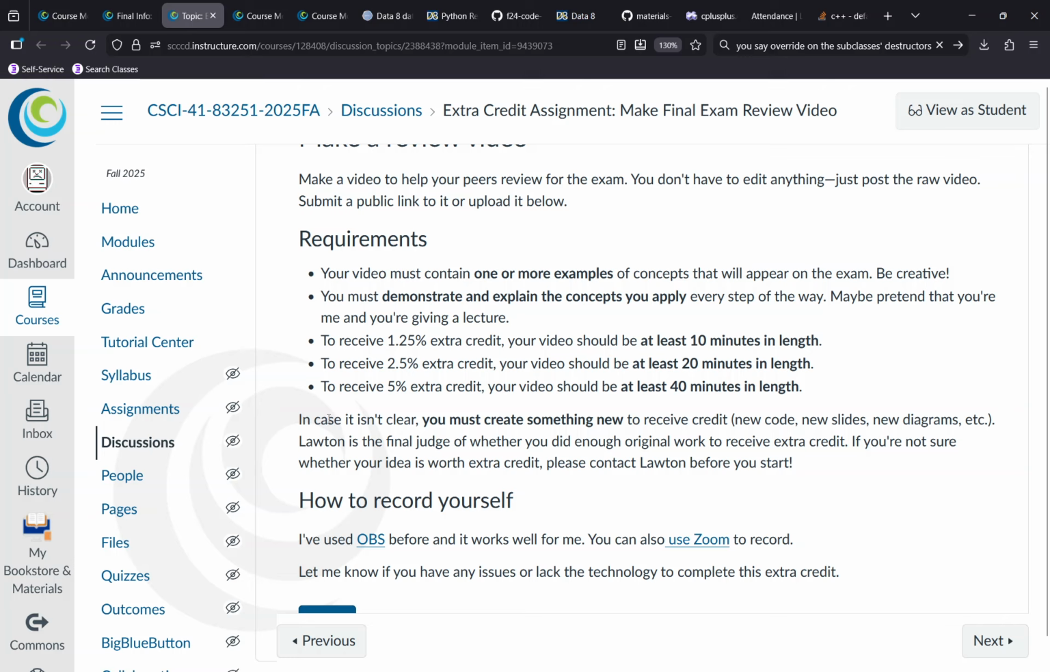And then I like to say at the end, make sure you're making something new. You gotta do extra stuff to get extra credit, right? You gotta make new code, write new slides, draw new diagrams. Can't just go over your textbook. Can't just go over my slides that I worked hard on. Can't just go over a lab that you've already completed that was part of your grade. Make something brand new, please, okay?